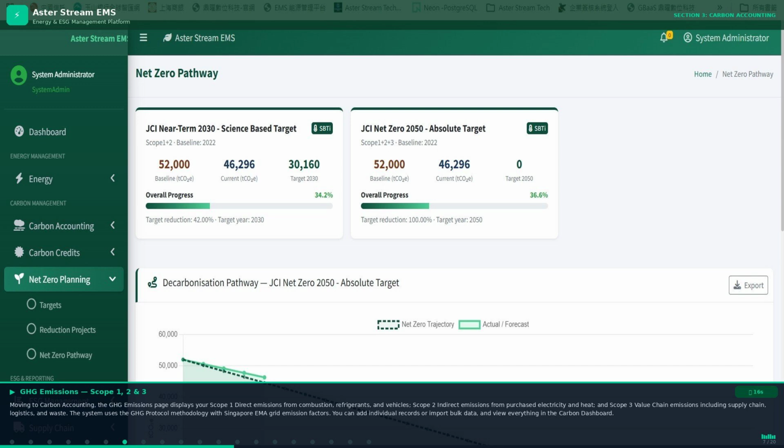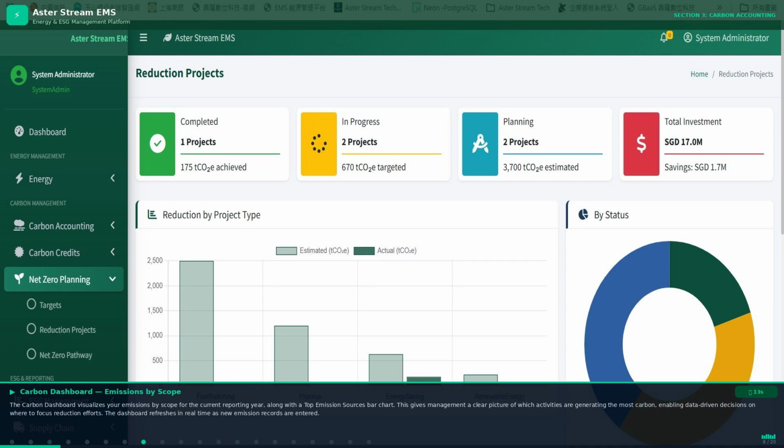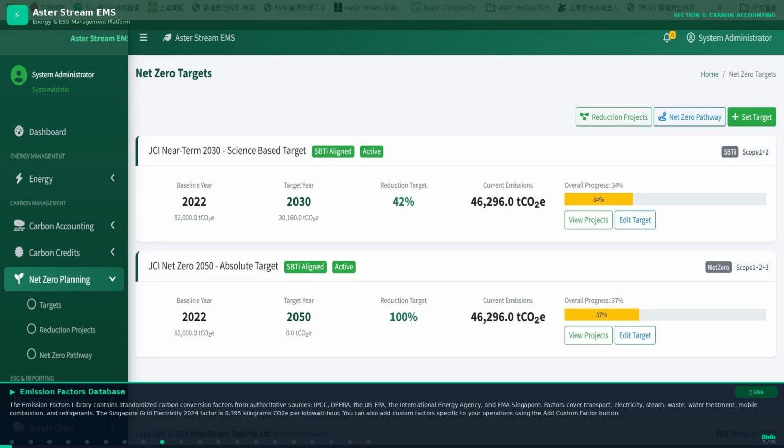The Energy Analysis page displays monthly energy consumption by type, electricity in kilowatt-hours and natural gas in cubic meters, over the last 12 months. The donut chart on the right shows your energy mix breakdown across electricity, gas, water, and steam. Below the charts, you will find key performance indicators including energy intensity in kilowatt-hours per square meter, peak demand in kilowatts, and power factor.